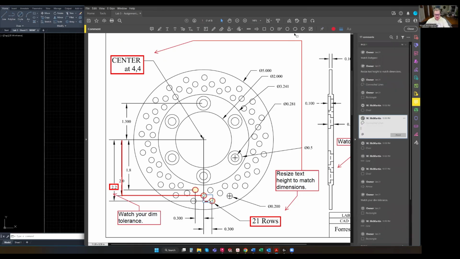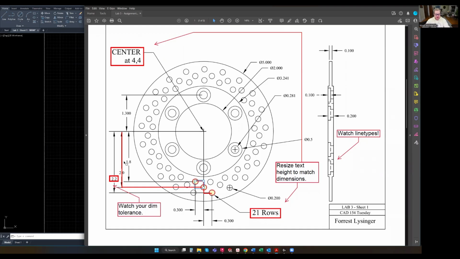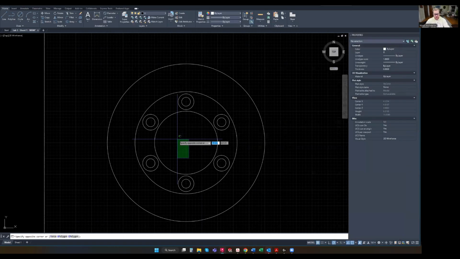And likewise with this guy over here, it is up 0.2 and over 0.3. And we're getting those dimensions from right here and also from right here. And so let's go ahead and draw them.